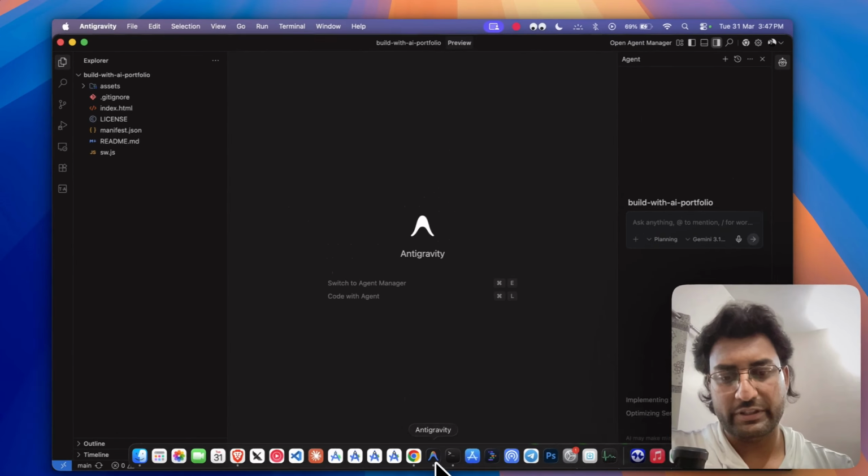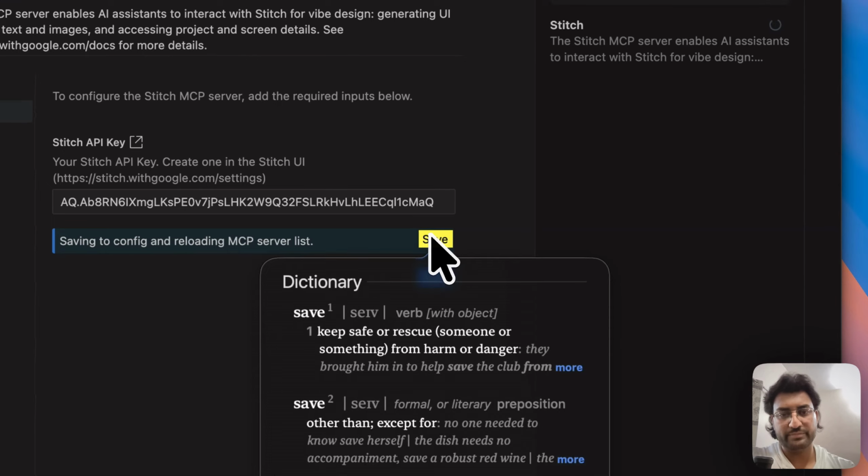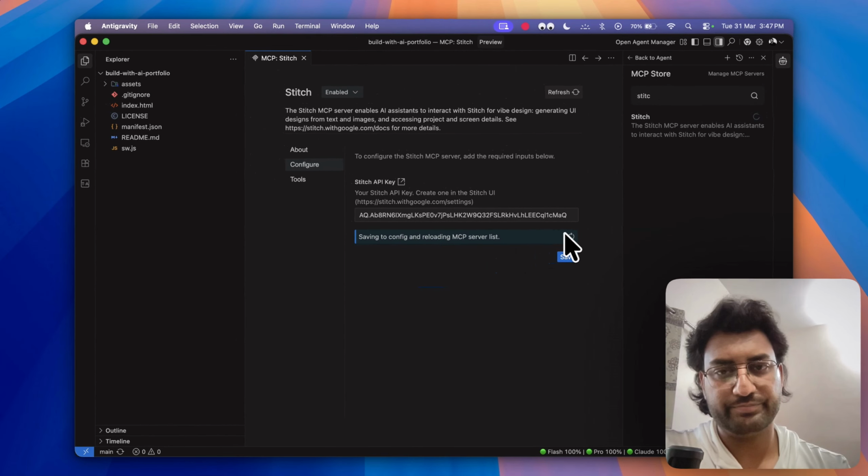You want to click on the three dots, MCP servers, and you have to see Stitch. Since I have already installed it, you can click here and it will ask for that key. Okay, so let me just click here and save. It will take hardly a few seconds. So it has already saved the details. Now you can go back to the agent.